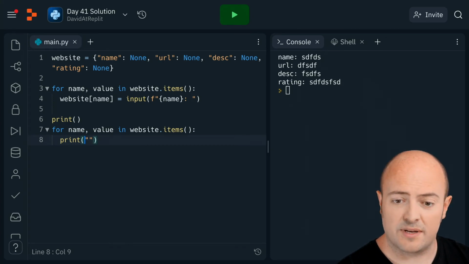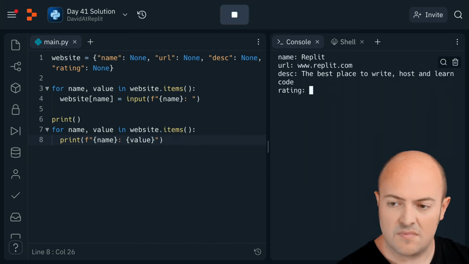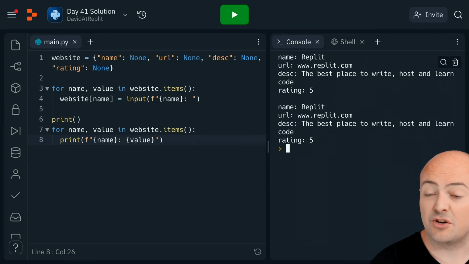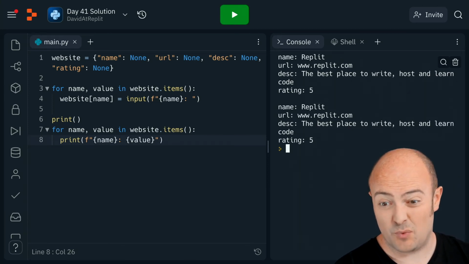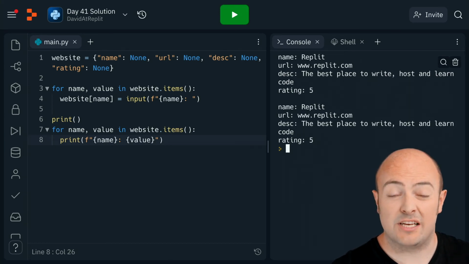make it an F string so I can have a bit more control over it. Name. 5 stars for Replit, I think. 5 out of 5. You'll see there it's just gone through and printed that out in a really, really nice way for me. Now, of course, there's more customizations that I can put there.